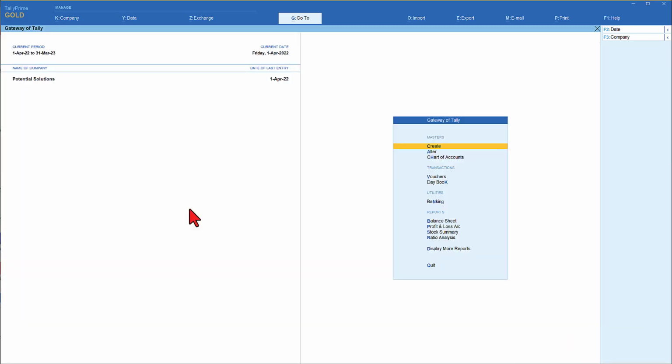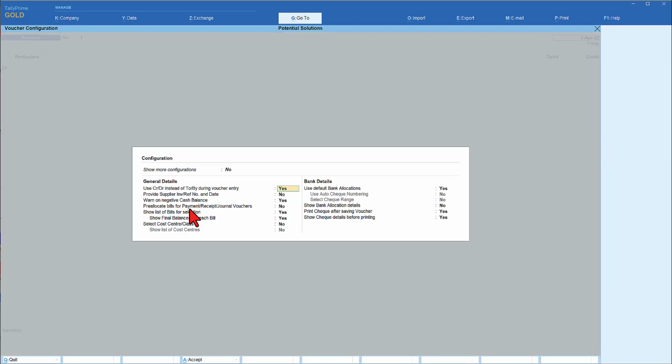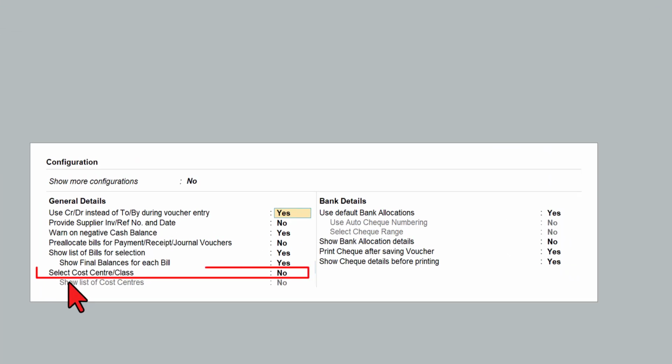Now let us pass the same entry with the cost center class. So again, we go to voucher entry. The payment voucher is already selected. Once we are in the payment voucher, remember your secret number 2, which is your F12 configure, and you have this option called select cost center class, which by default will be no. Come here and set this option to yes.